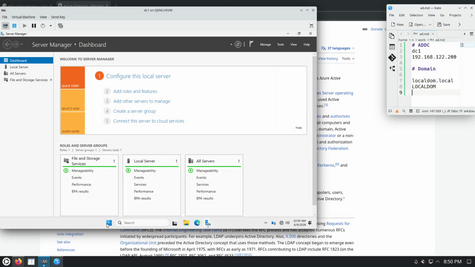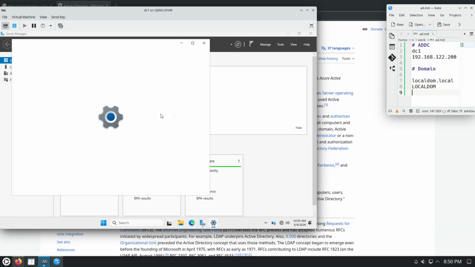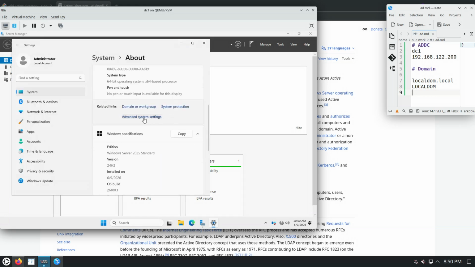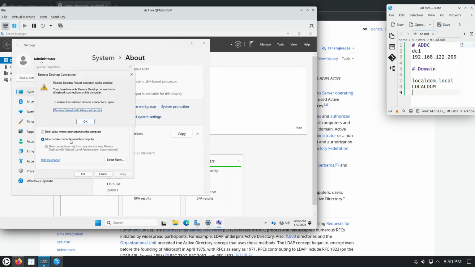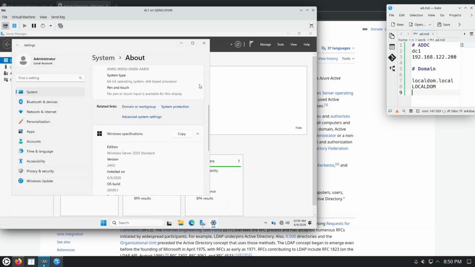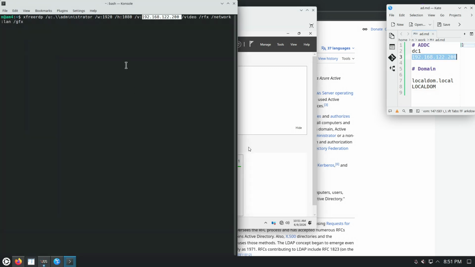Let me also enable the remote desktop protocol. So that's right click on the start menu, system, and then advanced system settings, remote, allow remote connections to this computer, okay. Let me prove that I can connect to this computer using the remote desktop protocol. So I'm connecting from a Linux machine. I'm using the package virt.